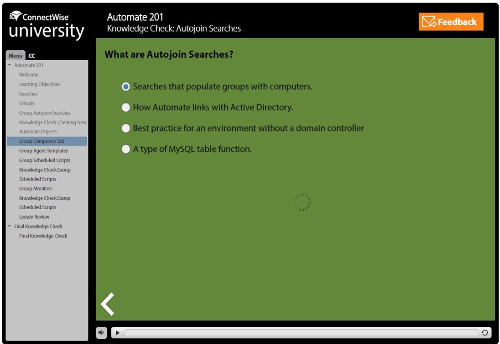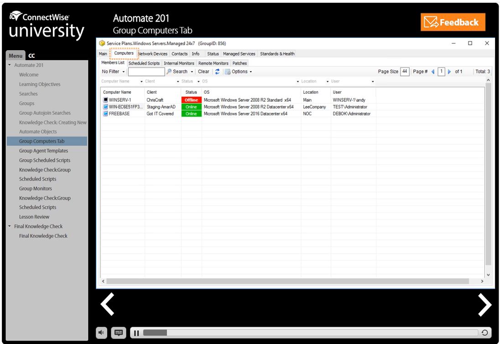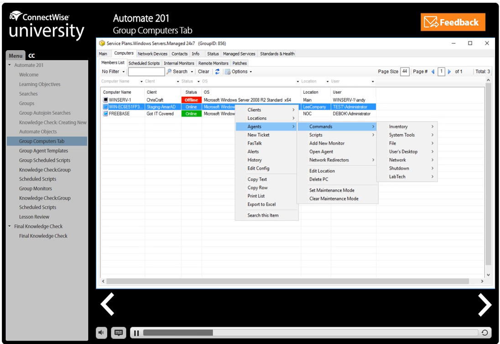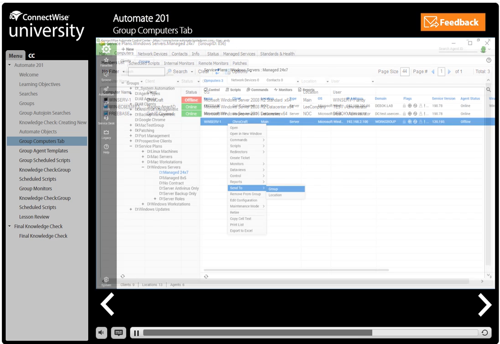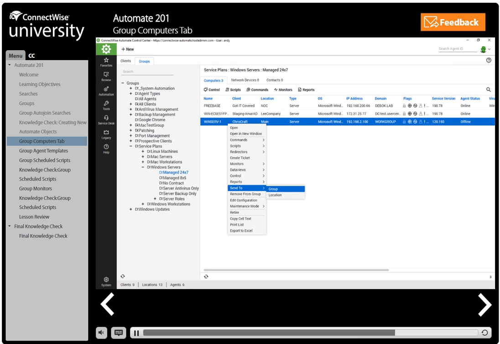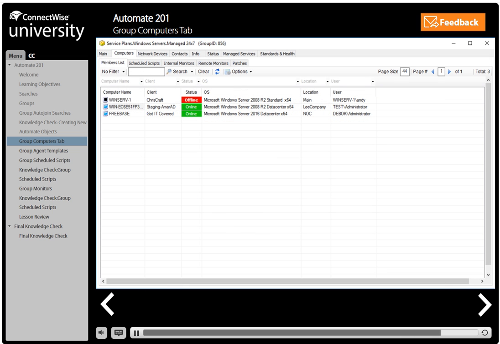The Computers tab contains the list of all agent computers that have been added to this group. From this list, you may select one or more agents and run commands and scripts, as well as other functions against them. The important concept to remember here is that any computer shown on this tab will have all of the monitors, scripts, and templates applied to the group deployed to them. Groups can be manually populated by right-clicking an agent in the agent list view and using the Send To option. However, groups are primarily populated using auto-join searches.